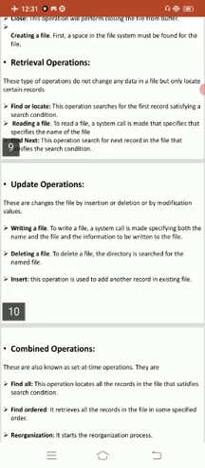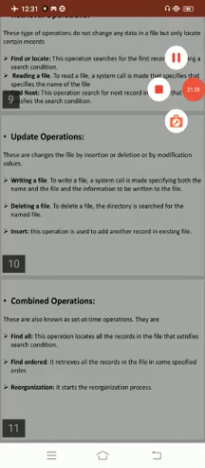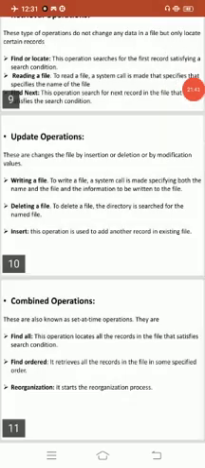Next, insert. This operation is used to add another record in the existing file. The fourth one is called combined operations. These are also known as set-at-a-time operations. They are: find all, this operation locates all the records in the file that satisfy the search condition; and find ordered, which retrieves all the records in the file in some specified order.